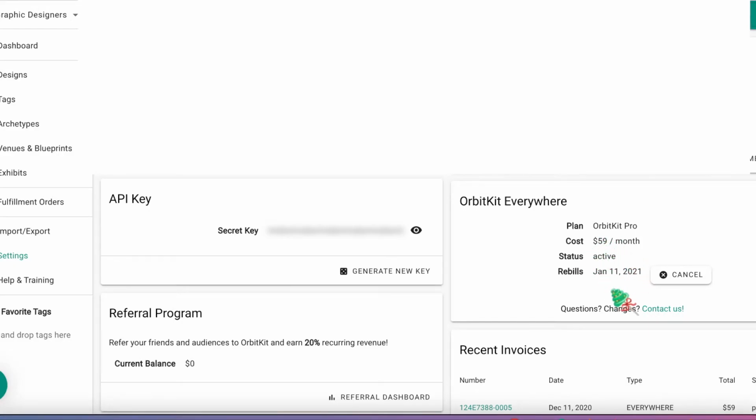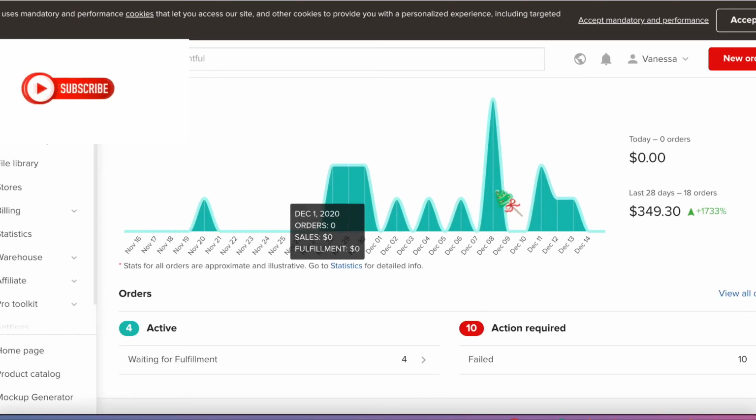Let me just show you in a bit. Right here, as you can see, it's OrbitKit Pro, $59 per month, active, and renews January 11, 2021. So that's the one that I'm currently using. It's been amazing, it's been great. With Printful and OrbitKit, I've been able to make $300 in the last 28 days.